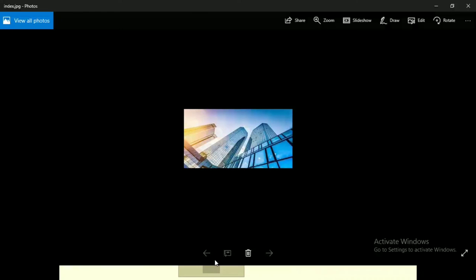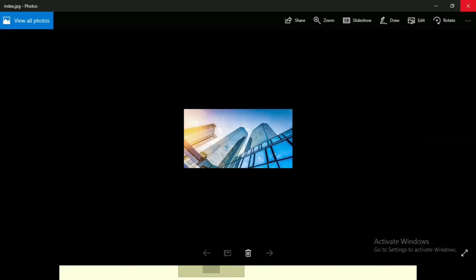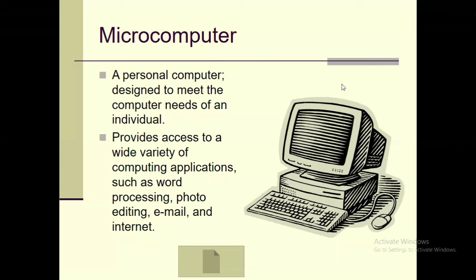Now you can see here, the picture has been opened because we have created the link with this. So I'm just closing it. We can create the link like that also. It's up to you how you want to make the link.